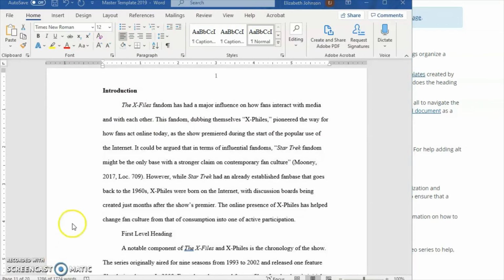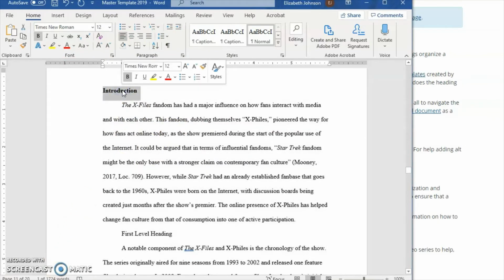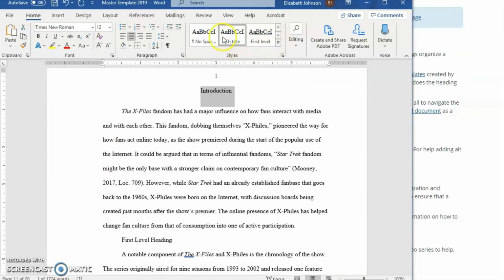Now we will fix our headings. So for chapter titles, you can highlight the line and apply the chapter title heading. Now it does have to be in all caps, so you can go over here and find the case change button, or just retype it, it's up to you.